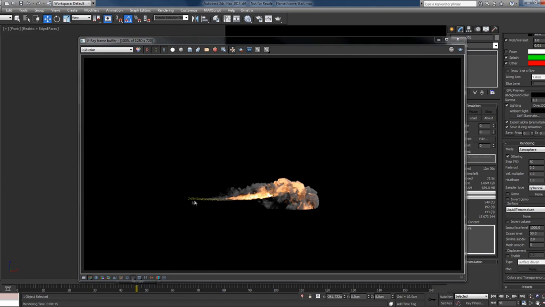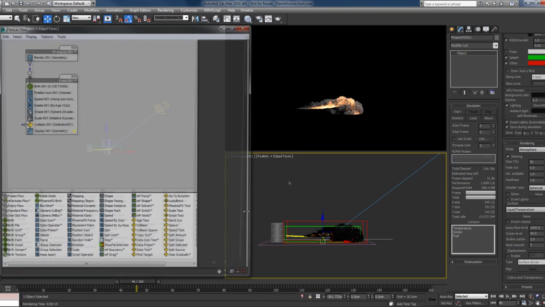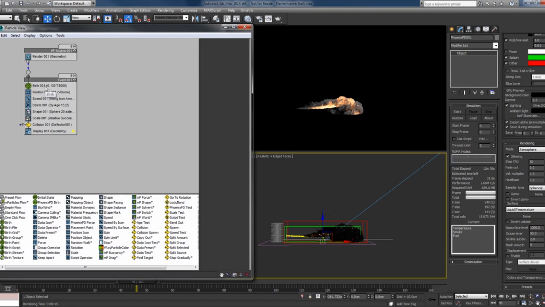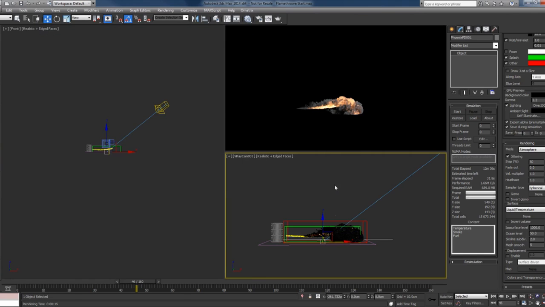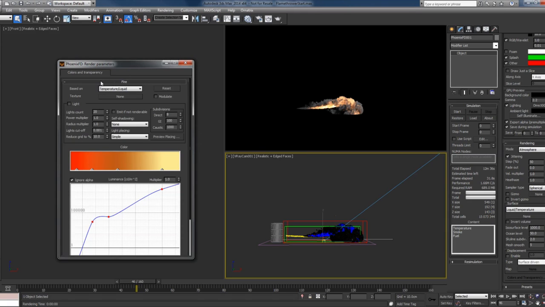And I will also turn off the particle flow from rendering. So press the 6 on the keyboard, and here under the render, set the type to none and hit OK. And I'll go over here to the colors and transparency, under the fire section, and I will enable the light option.